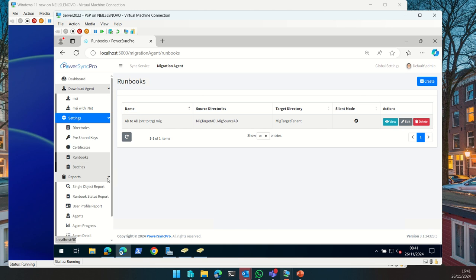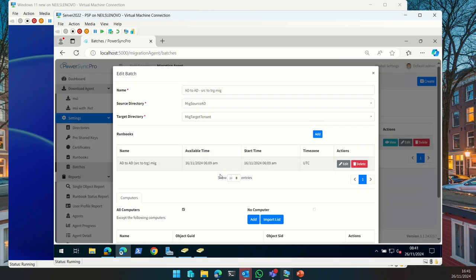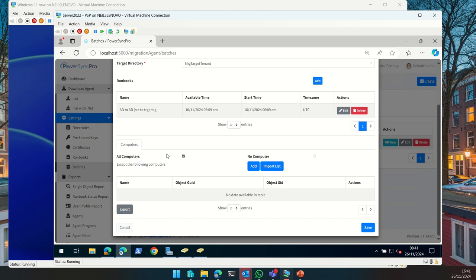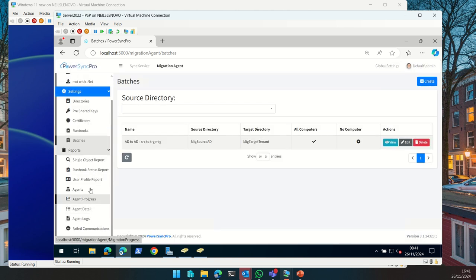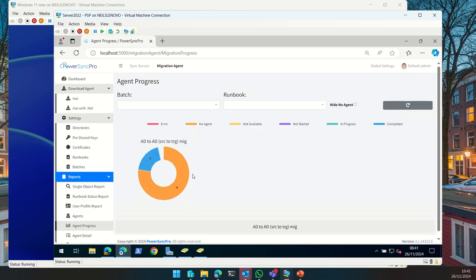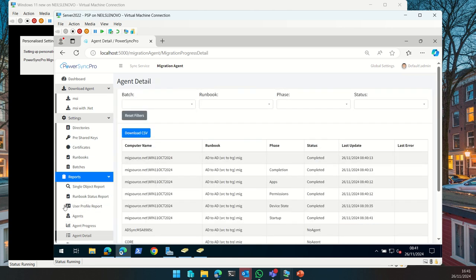And then when it comes to the batches, here I've assigned that particular runbook to a batch, and I've specified that all computers should run. We can go and have a look at the telemetry agent progress first of all, actually. So it was 5 before, but now the donut has changed to 1 completed. And let's go and have a look at the agent detail.